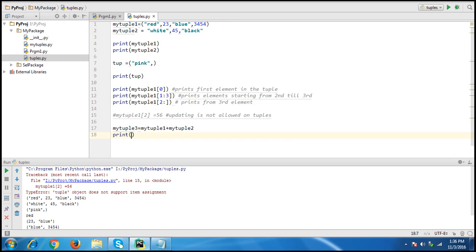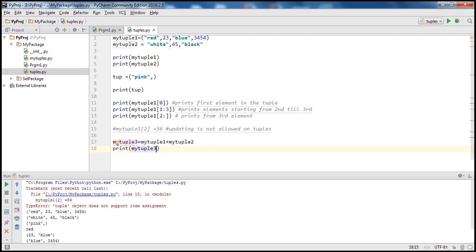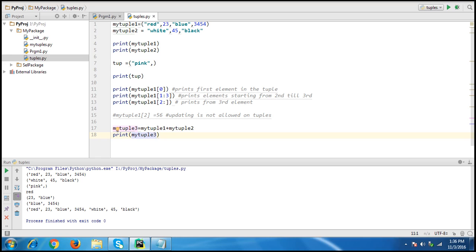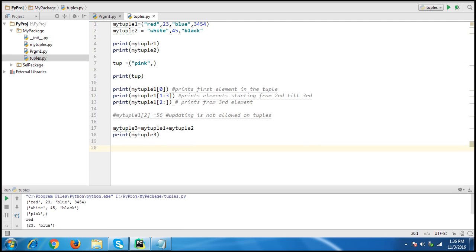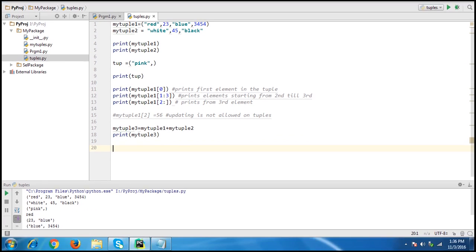Print my tuple 3. If you execute, the total tuple should have 6 elements. See here, red 23, blue 3, 4, 5 for the first tuple, and white 45 and black the second tuple. Right? So you can concatenate, modify the tuples and create a new one. That you can do, but you cannot update or change the values of a tuple. And yeah, this is how you access, create or update a tuple.